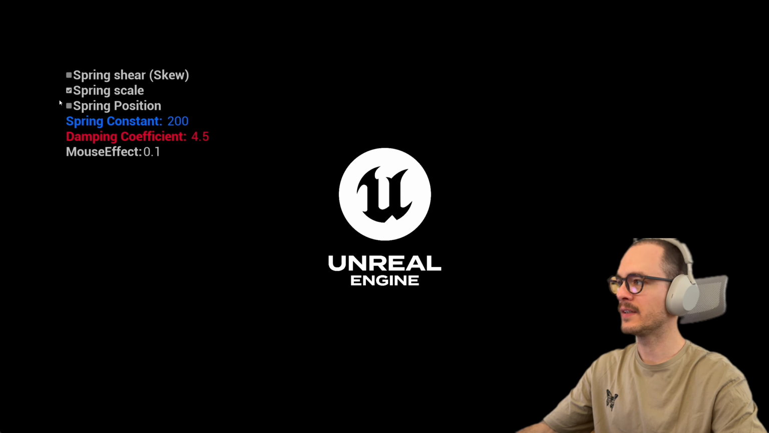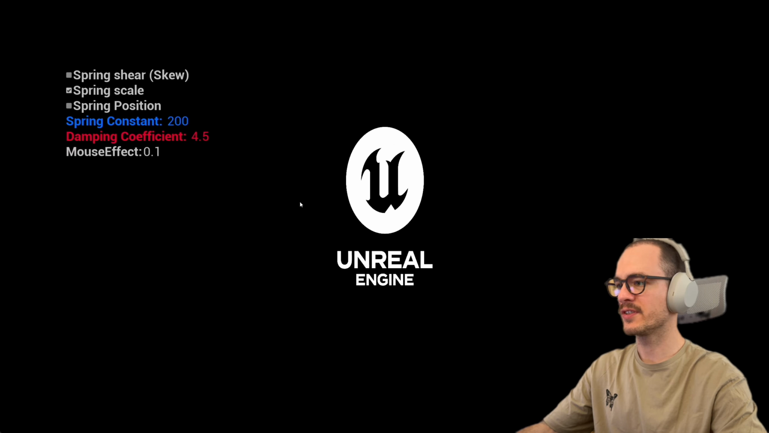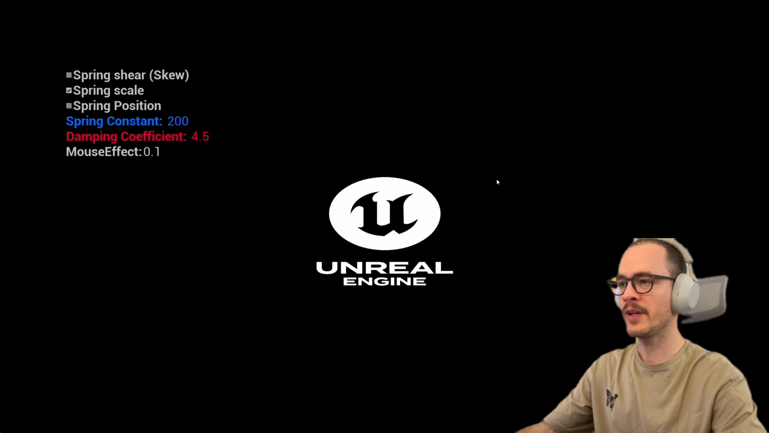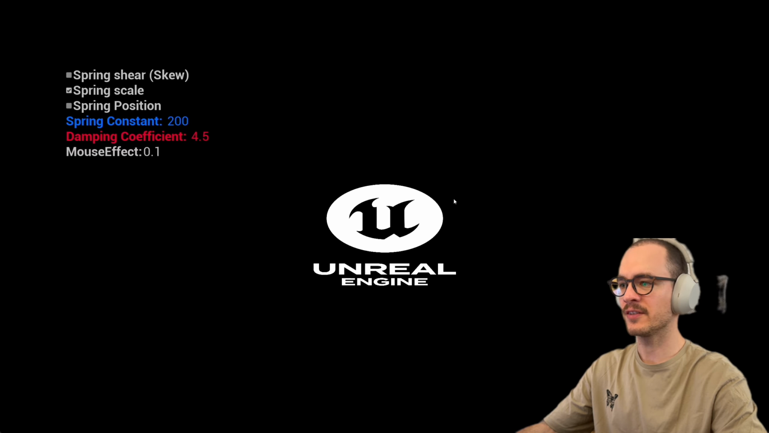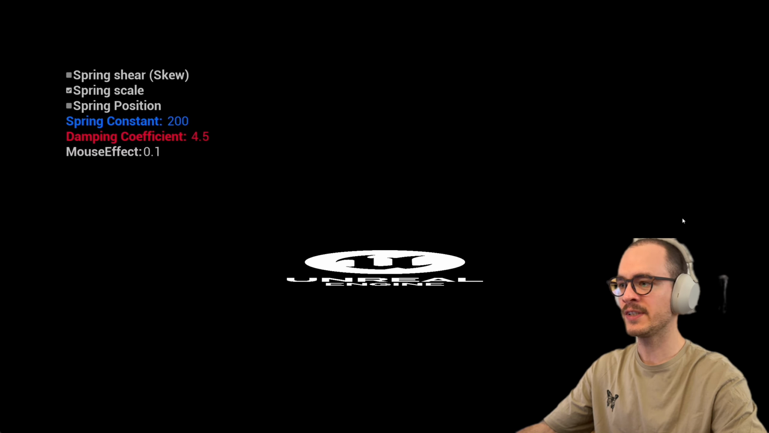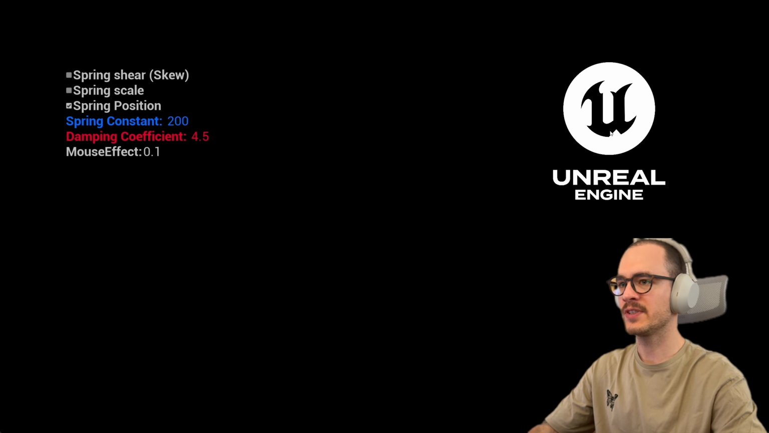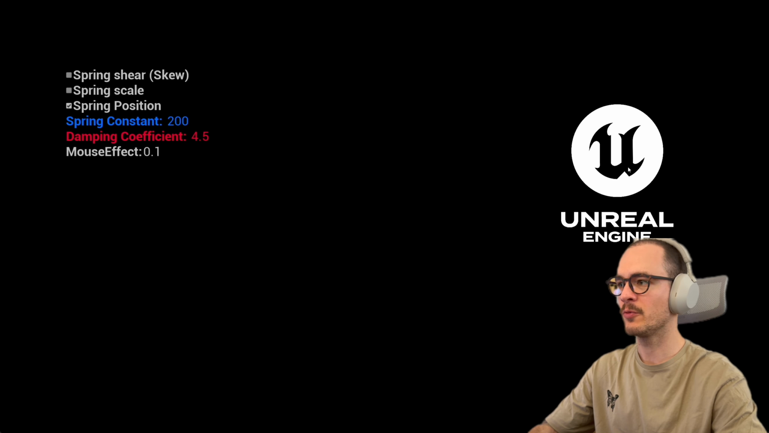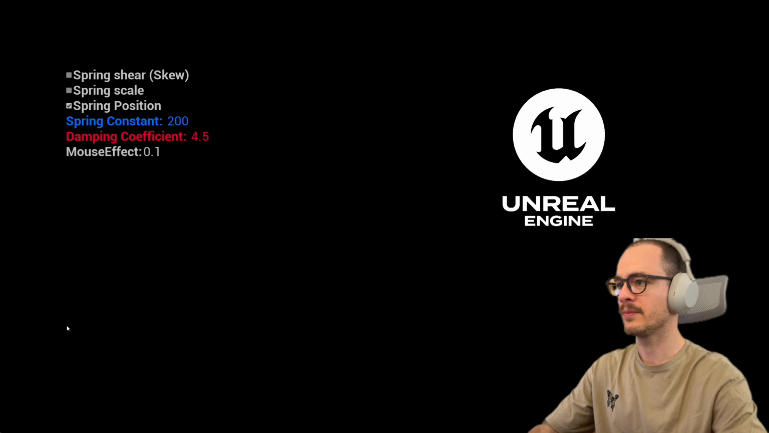Now, if I set the checkbox for SpringScale, I'm going to be able to adjust the widget's scale the same way. Whenever I hold my mouse to one of the sides of the widget, the scale changes accordingly. And when I release it, the widget springs back to its original state. Same with position: I can hold my mouse and move the widget around. When I release it, it's going to spring back to its original position.